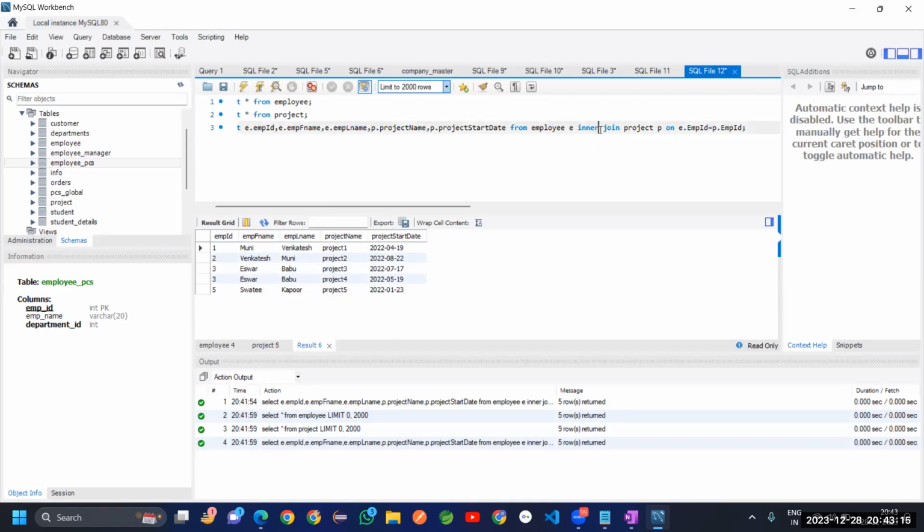So as I said, if you forget to mention inner, the SQL will automatically consider it is an inner join. If you run this, it will give the same result. See, the same result will be given like this.